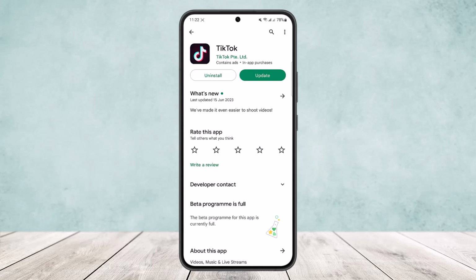Now, want to know how long a shadow ban lasts? Well, according to creators who have been shadow banned, a TikTok shadow ban typically lasts around 2 weeks. However, some users like TikTok creator Mary have claimed shadow bans last much longer.